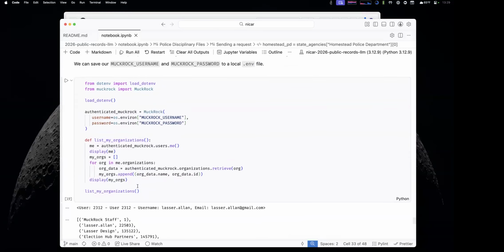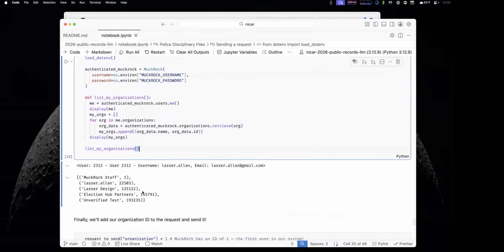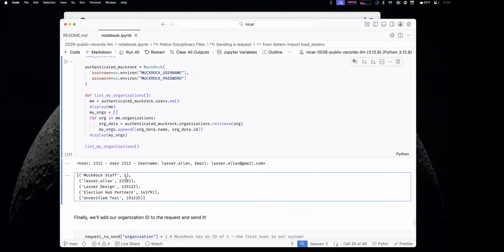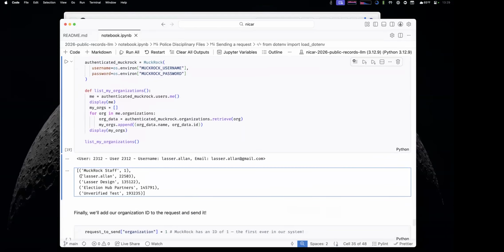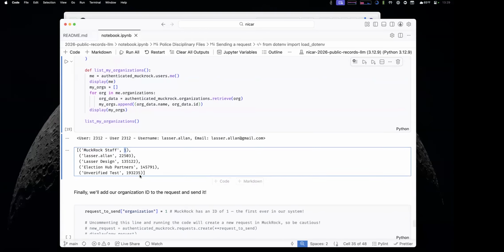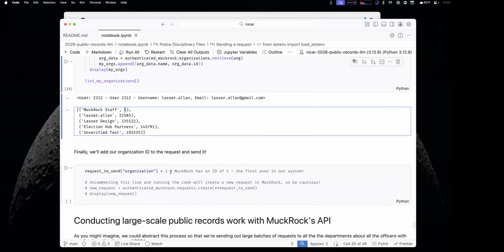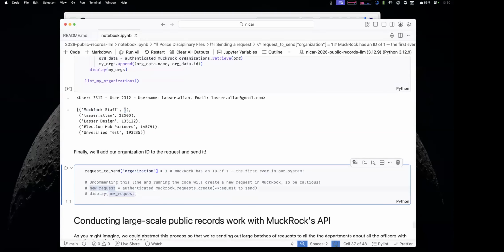We find our organization in MuckRock that we want to submit the request through, to use the request credits associated with my newsroom. In this case, I'm a member of MuckRock staff, which has an ID of 1. The first organization ever in the MuckRock system was our own, which is funny and great. And then if I uncomment these lines here and run this block of code, I can create a new public records request that's sent to that agency.